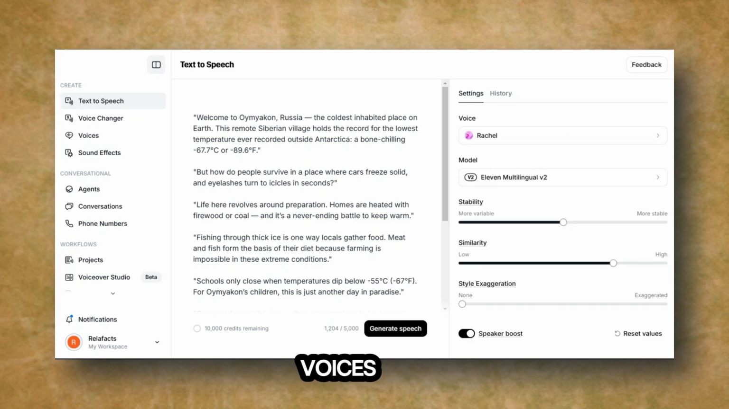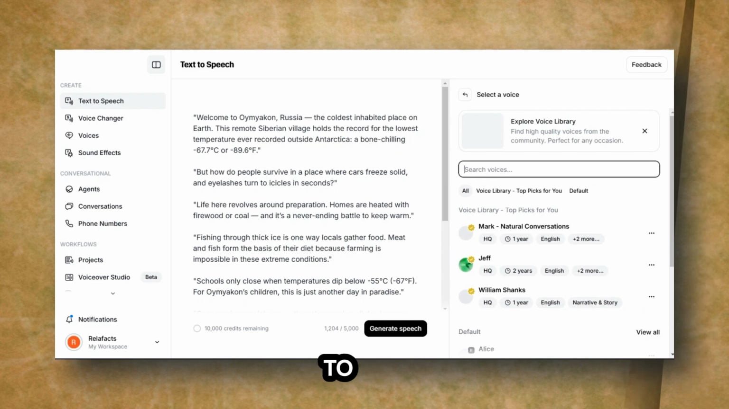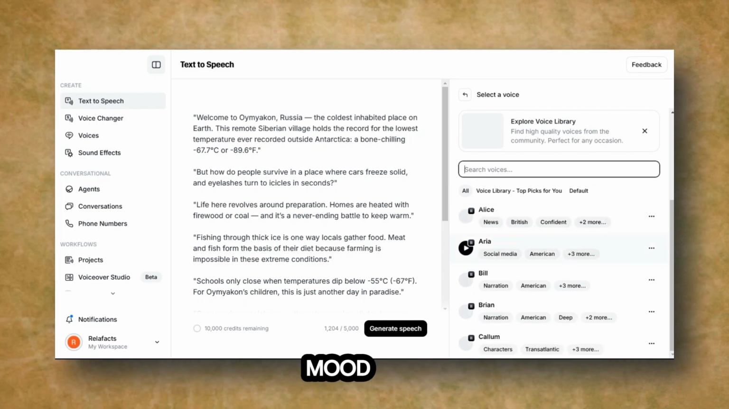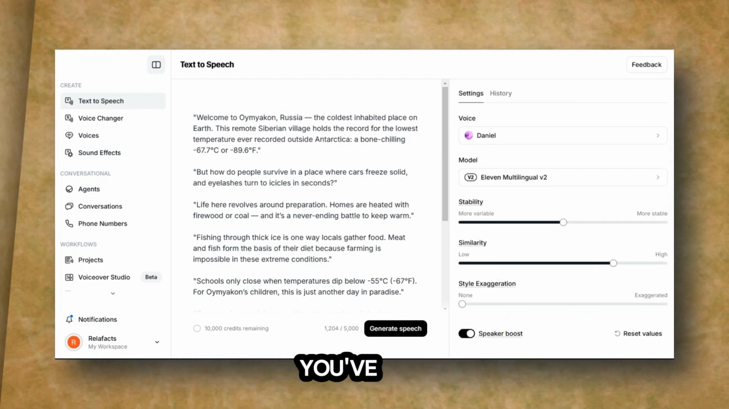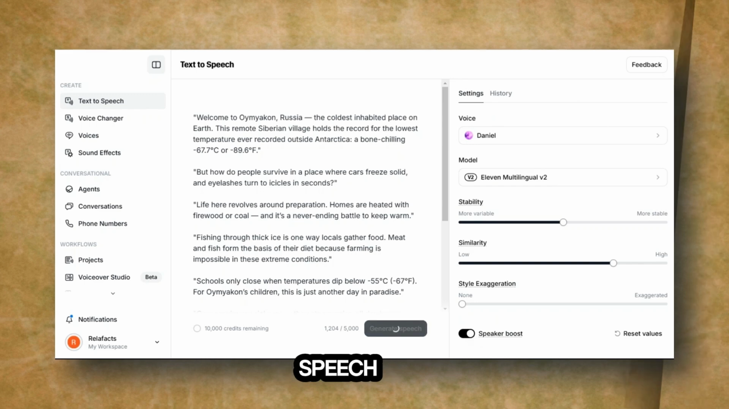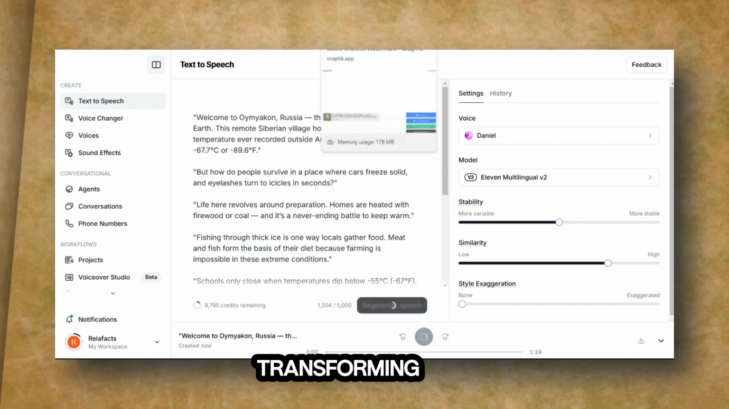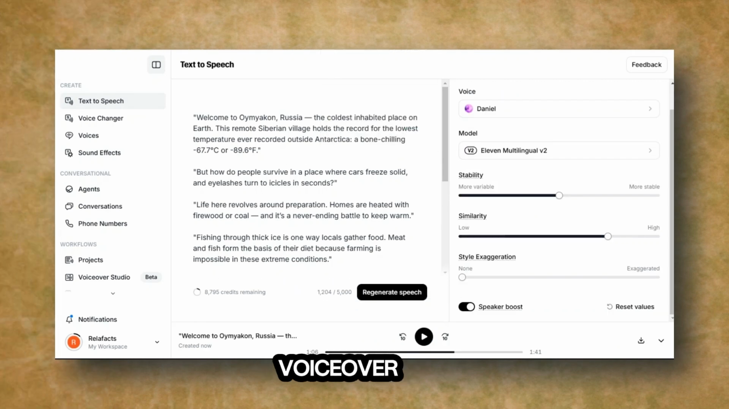Now click on the Voices tab and explore the wide range of options available. Preview the voices to ensure the selected one aligns with the mood and message of your video. Once you've made your selection, click Generate Speech. At this point, 11 Labs will work its magic, transforming your script into a high-quality voiceover. When the voiceover is ready, download it straight to your device.